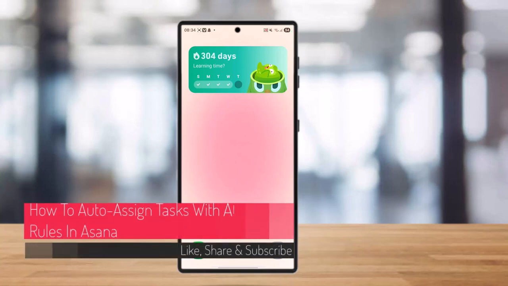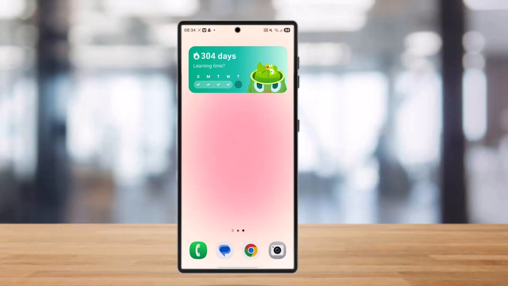So today in this video, we are going to discuss how to auto-assign tasks with AI rules in Asana.